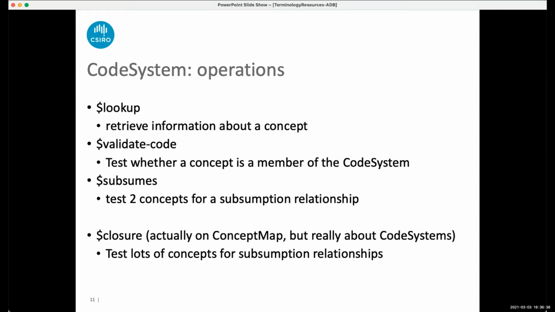As I said, I'll get into the operations from the Terminology Services API in more detail next week, but just as a hint of what those are, on CodeSystem, there's a lookup operation, which we can use to retrieve information about a concept. There's a validate code operation on CodeSystem, which tells us whether a concept is a member of the code system. And there's a subsumes operation, which tests two concepts to tell us whether there's a subsumption relationship between those two concepts. So whether concept A subsumes concept B, or concept B subsumes concept A, or they're the same concept, or there's no subsumption relationship between them.